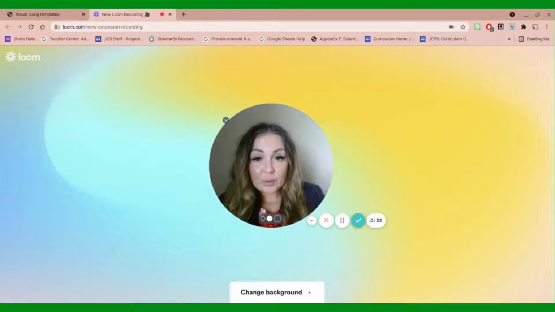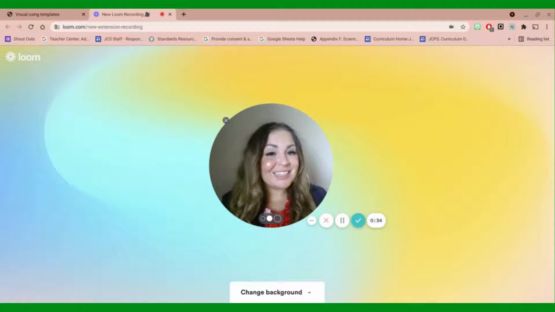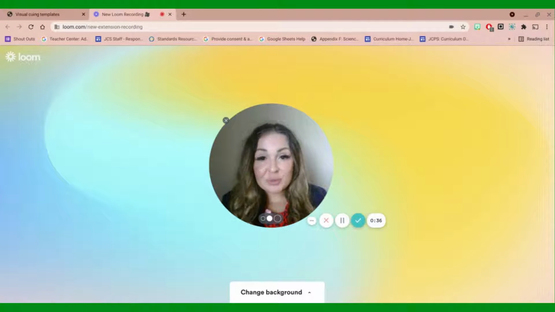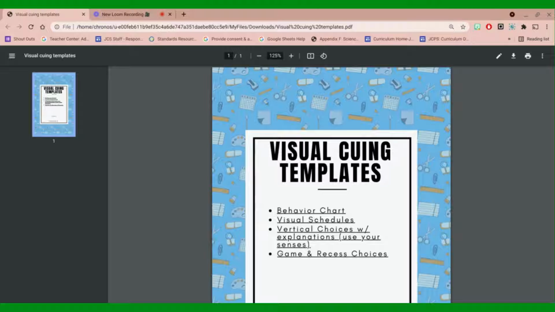I just wanted to take a few minutes to share with you an alternative to Boardmaker or Symbol Sticks when it comes to creating visual cues for your students. So the first thing we're going to look at is a PDF that contains templates that you can use to create personalized visual cues for your classroom. So let's take a peek at this behavior chart.